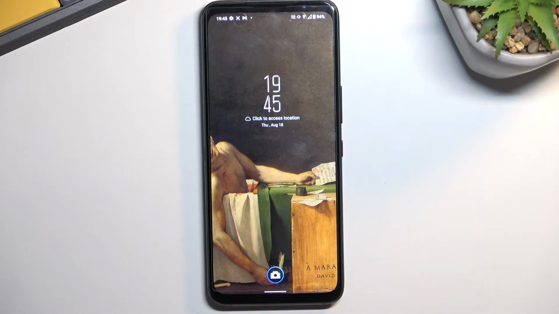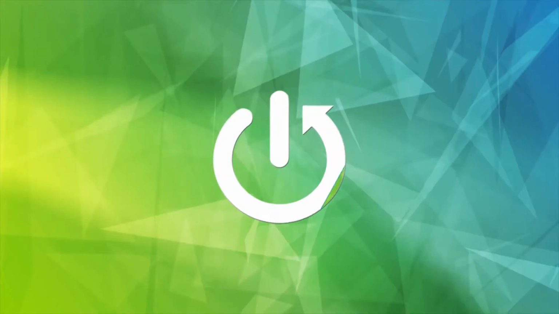Welcome. In front of me is an ROG Phone 6 and today I'll show you how you can import your contacts from a SIM card to the phone.